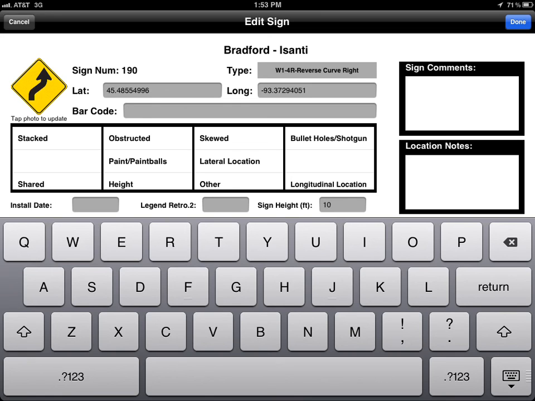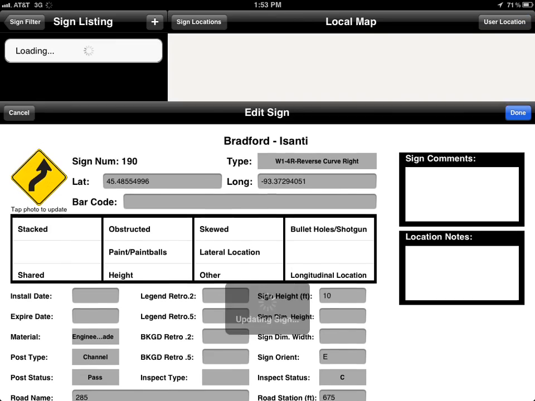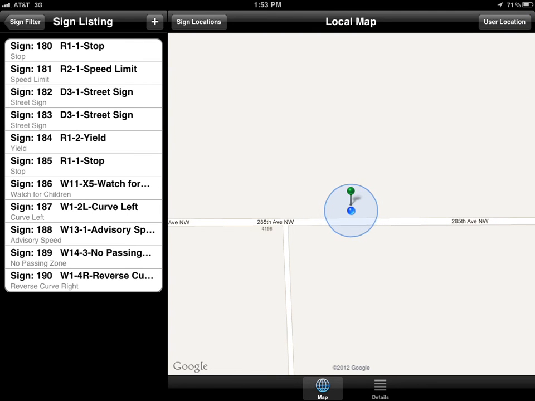At this point, I'm done, so I will hit the Done button. It says updating sign data, and now you can see my sign has been added with all the attributes.